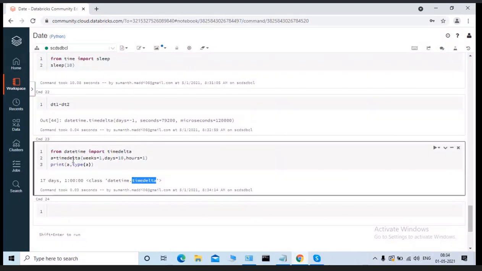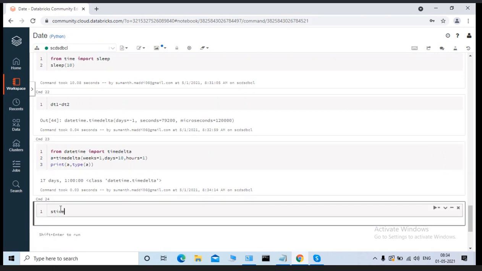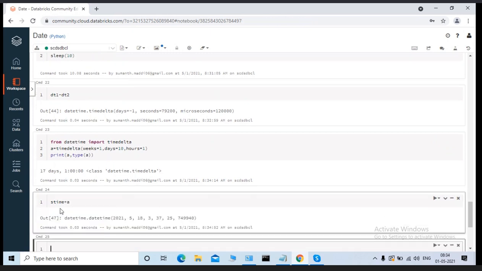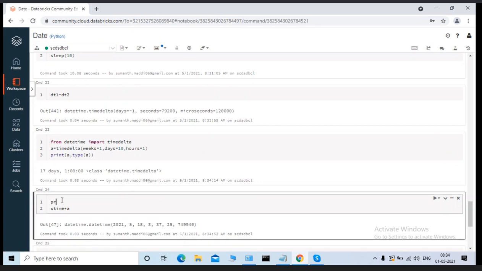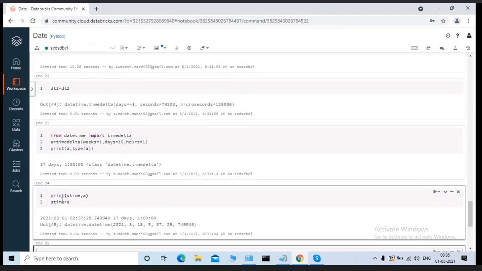So what is the usage? If you want to add these values to your date, for example, what is your date? We have that s time. s time plus a. Before that, let me display the current s time, comma a. Let's see, what is your date? May 1st, with the hour, minutes and 37 seconds, and your a value is 17 days.